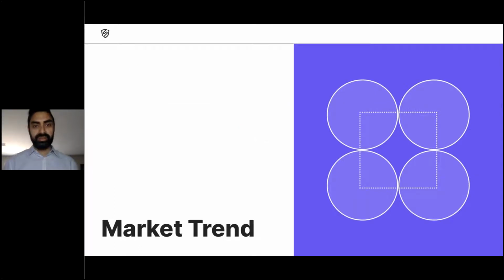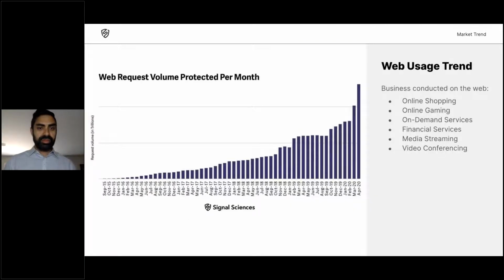Scalability is important because when you look at the market trend for application usage, it's growing, will continue to grow as our lives continuously become more interconnected virtually. The world is doing business on the web. The graph here represents the volume of web requests Signal Sciences has protected. Even prior to 2020, there is a steady increase in web traffic as business is being conducted online.